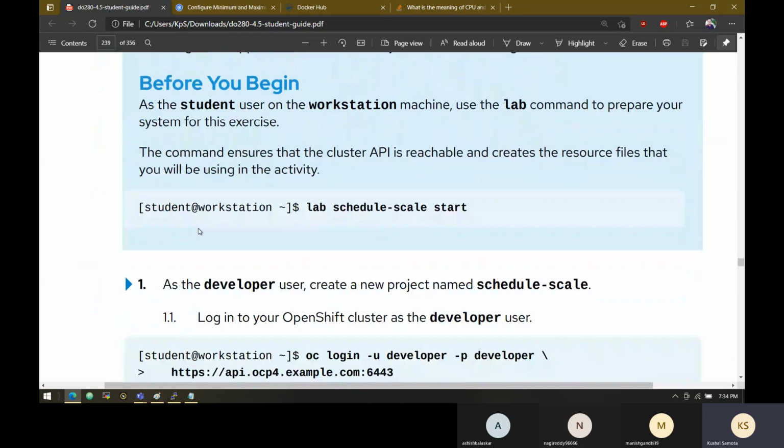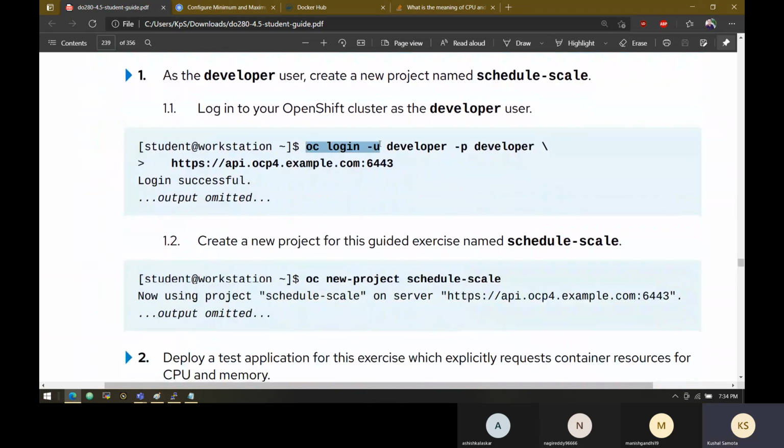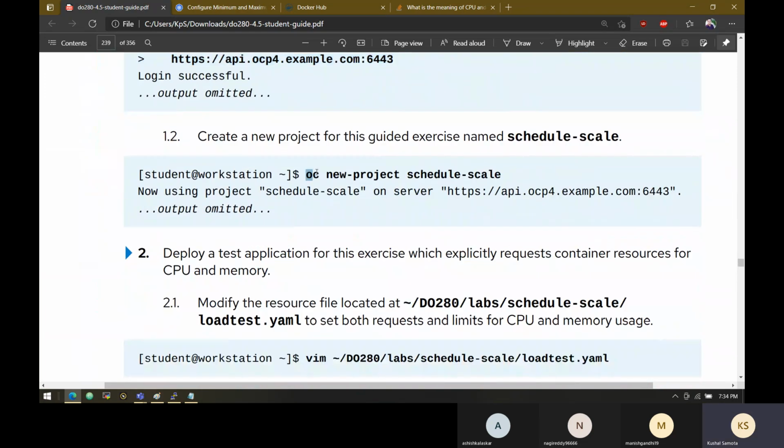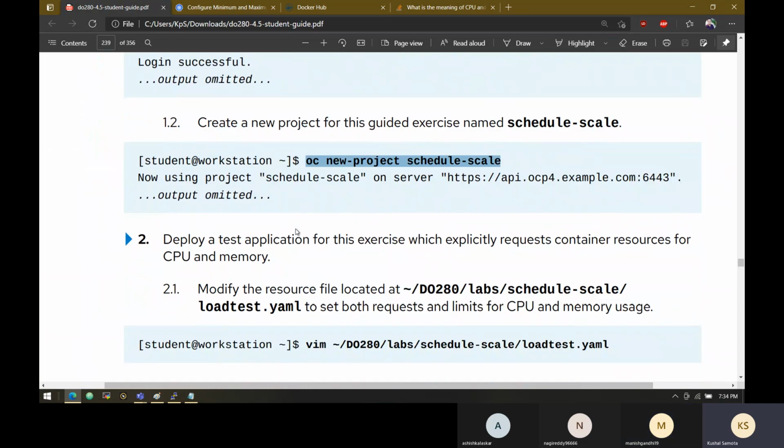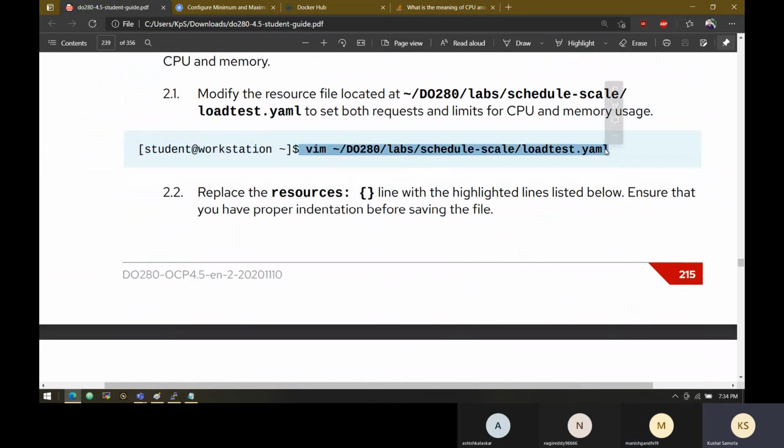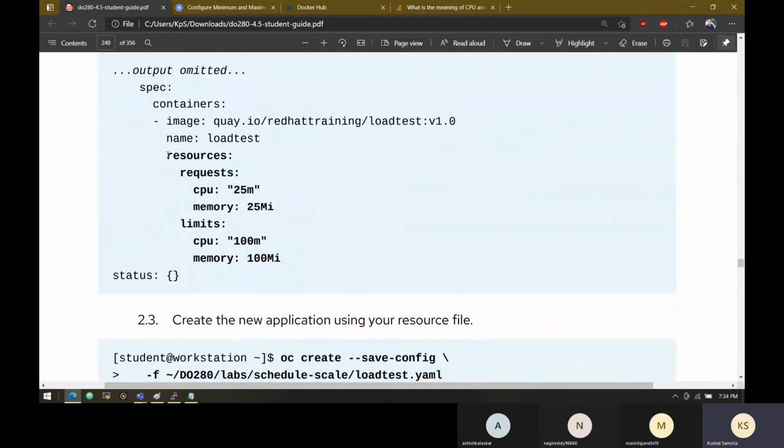Now, there is a guided exercise. Logging in as the developer user, going inside a new project, opening a file load-test.yaml, and in that file we are defining a resource request and a limit. Okay, now see, what is the limit? The limit is 100 MB and memory is 100 Mi. So obviously we cannot autoscale on the basis of memory. That feature is not available. Only CPU is available, autoscaling on the basis of CPU.